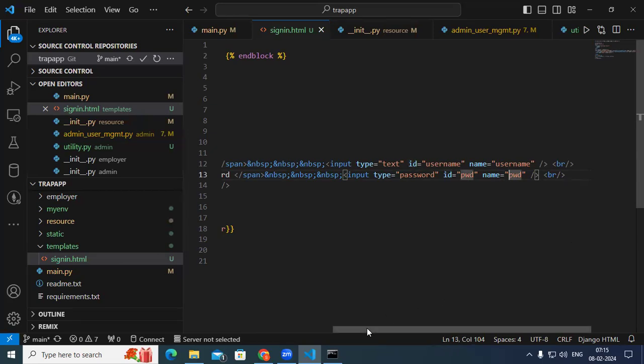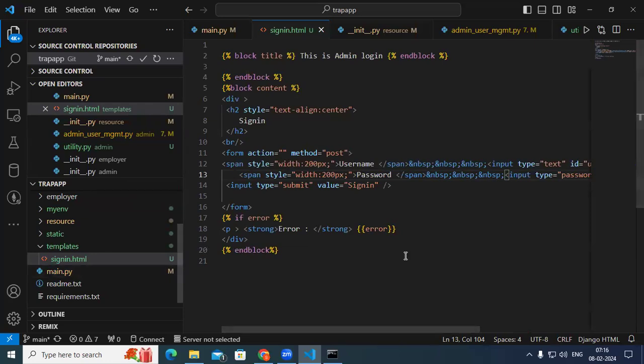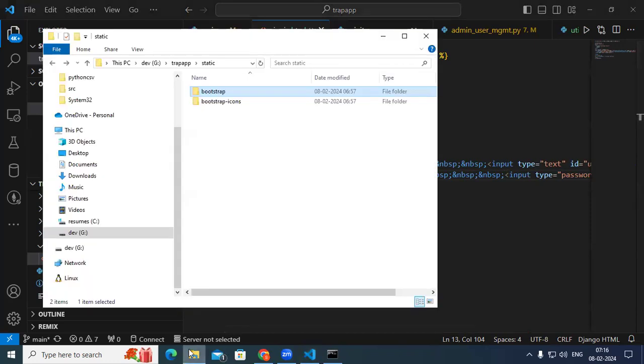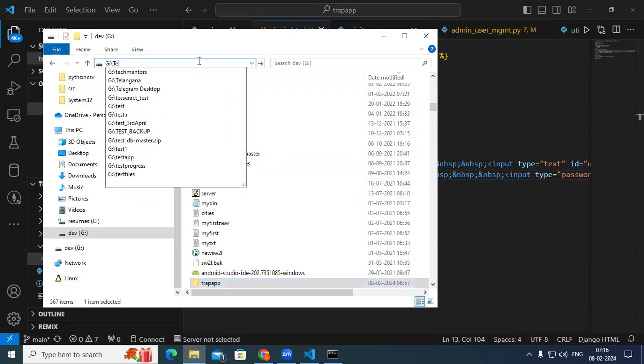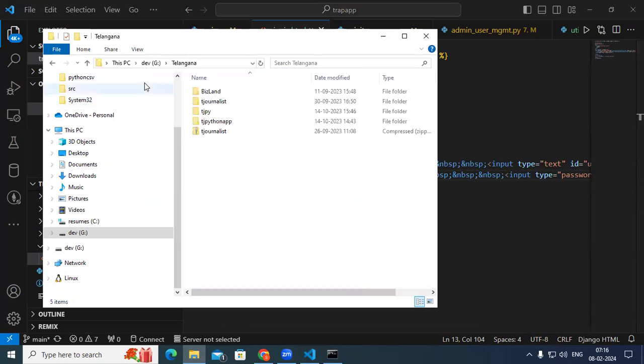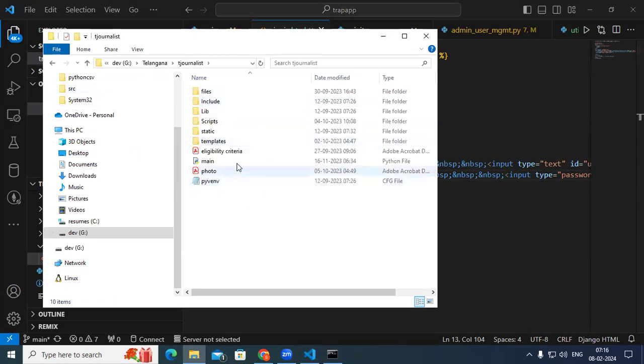Somehow we created the login page in the templates. Now we need to launch them. You have to launch them. So how do we launch? See here. For this purpose, I can go to main.py.